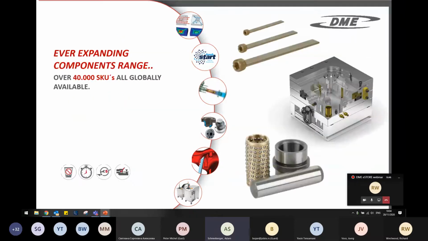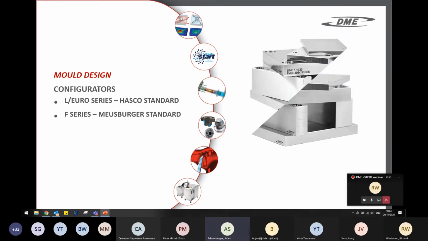Okay, so then we go to the second slide or third slide. So what's actually in there? eStore is fine, but without the parts, it wouldn't be that interesting. So I can tell you that we have more than 40,000 SKUs or references, part numbers loaded into the eStore, which you can order. And also, a very important part of the eStore is the configurator, where you can easily design your mold.